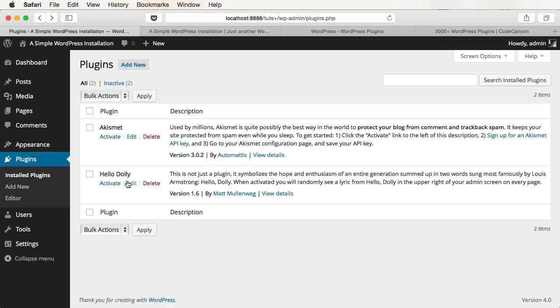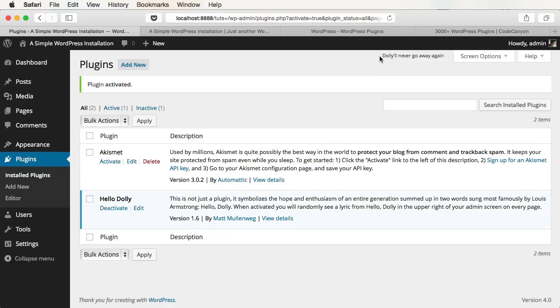For example, let's take the default Hello Dolly plugin. When I activate it, you'll see a random lyric from the Hello Dolly song. Refresh, and you can see another one. So, of course, this is a very simple plugin. It doesn't have any awesome functionality, but it gives you some kind of idea on how plugins work. If I want, I can deactivate it at any time, or actually delete it if I want to.